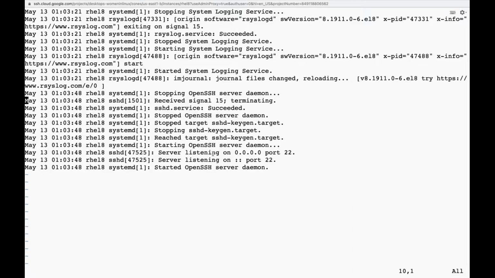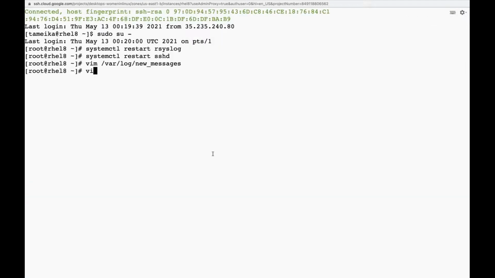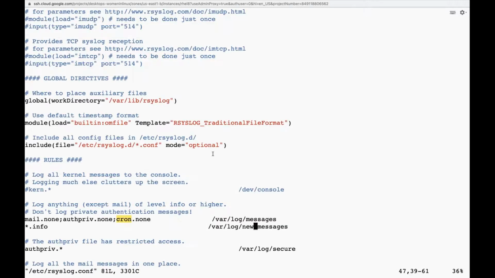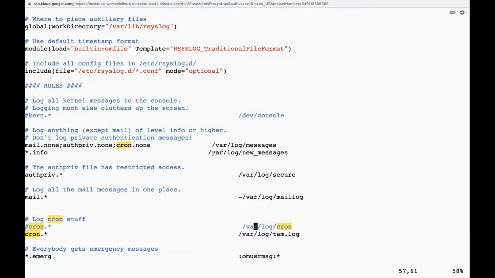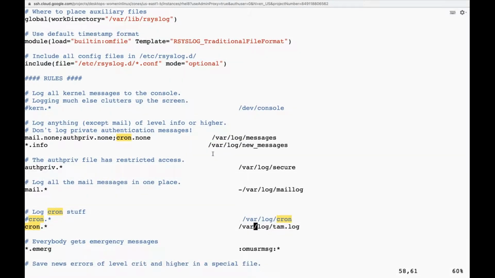And how I did that was I did a vim on /etc/rsyslog.conf, and in here I went and said, okay, look, you have everything going into messages here. Let's break it out and put just info into /var/log/new_messages. And so now I have that stuff going to new_messages. And I also have cron stuff going to cron.log.